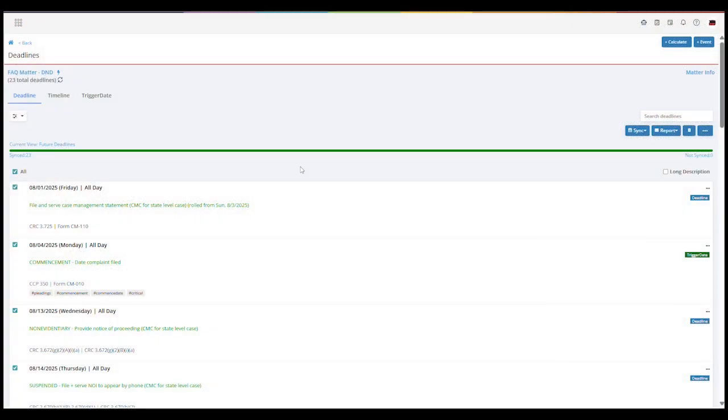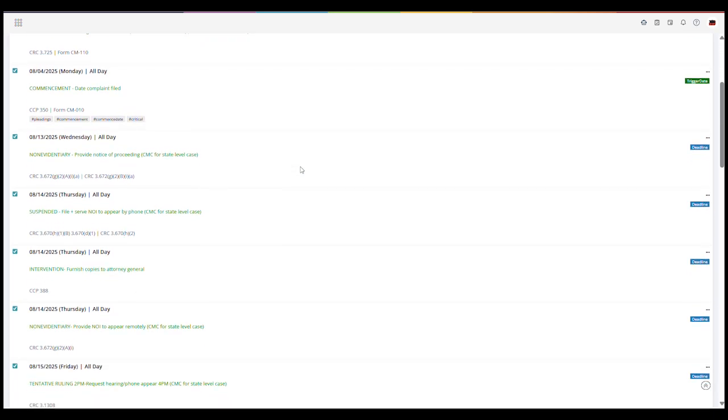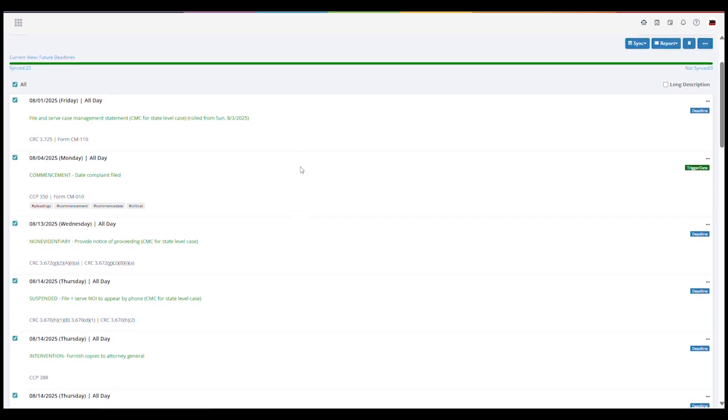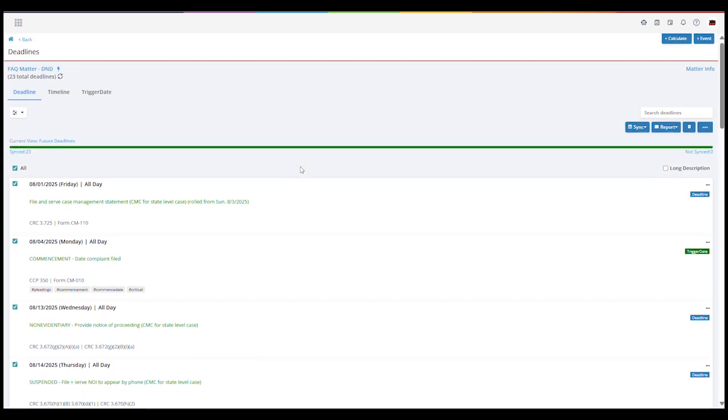Starting off, I am looking at a matter that was created for a civil case in Alameda County, California. I have a number of deadlines that have already been added for my state-level case. This case is transitioning to the federal level, and I need to update the rule set and begin calendaring the new aspects of my case.